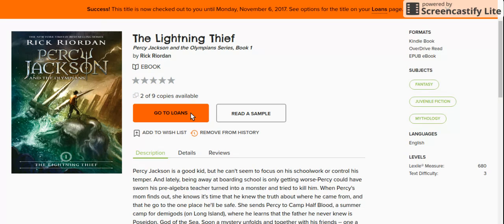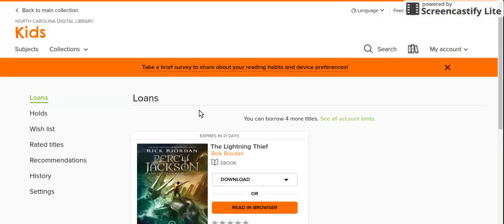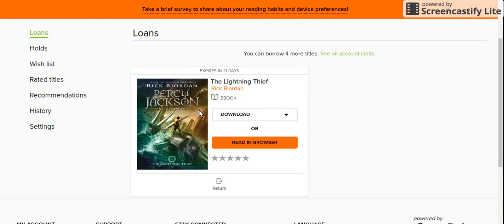And once I hit the borrow, it tells me at the top, success, this title is now checked out to you. It tells me when it's going to automatically return. And if I go to my loans, in my loans category, I can download the book if I have a device to download it on, or I can read the book in my browser.